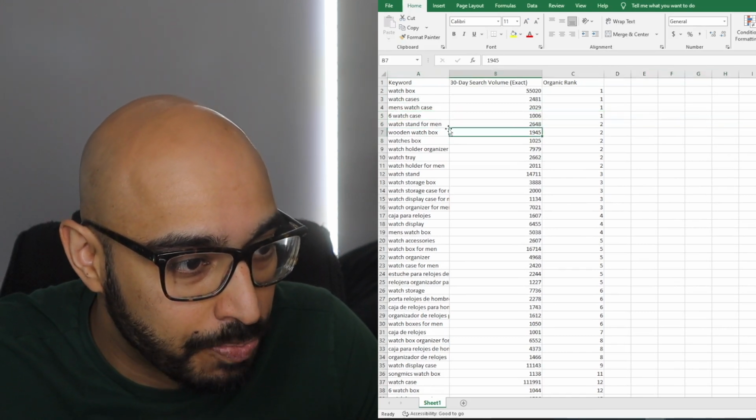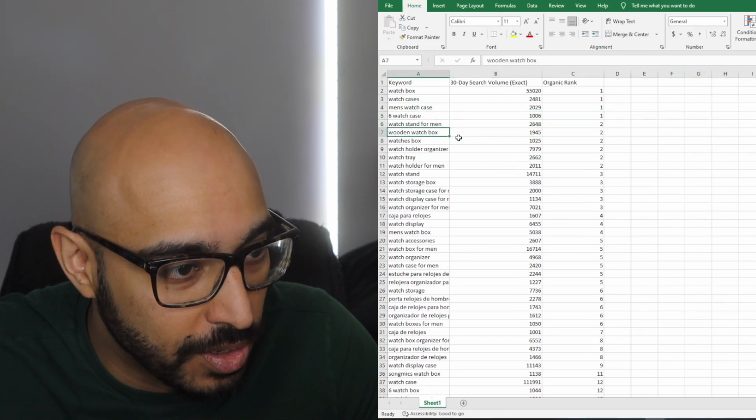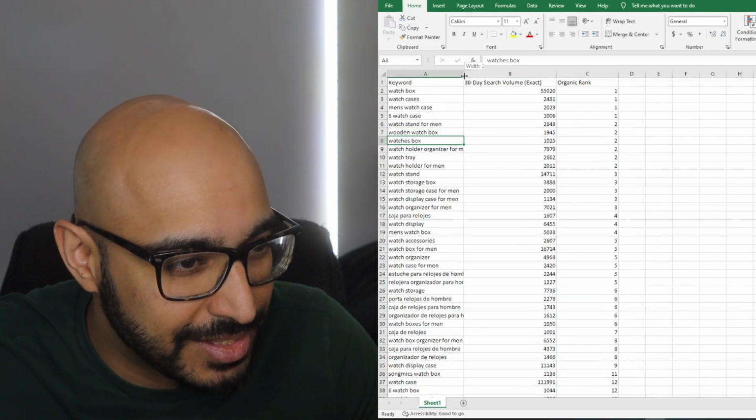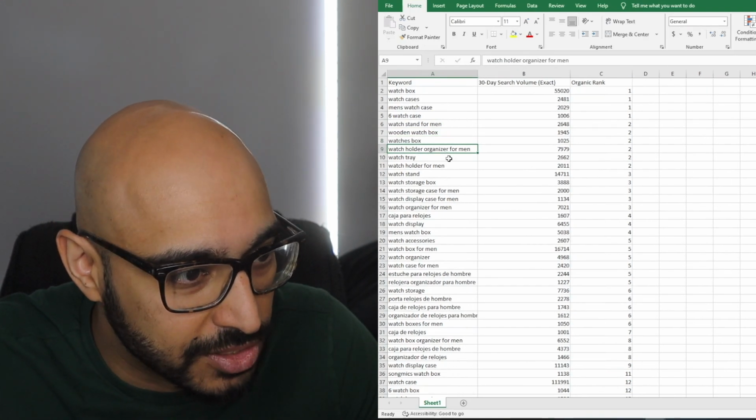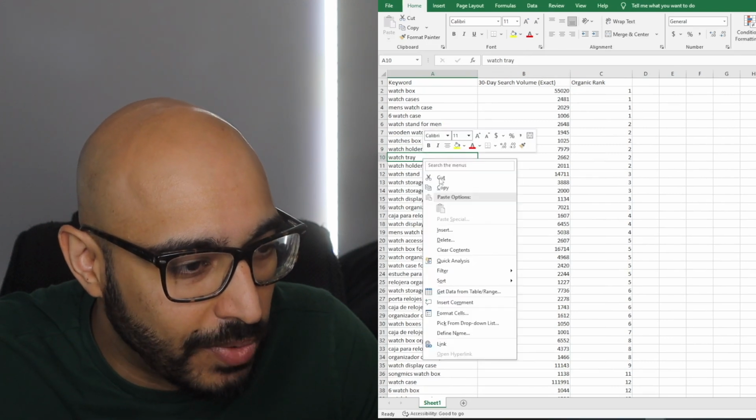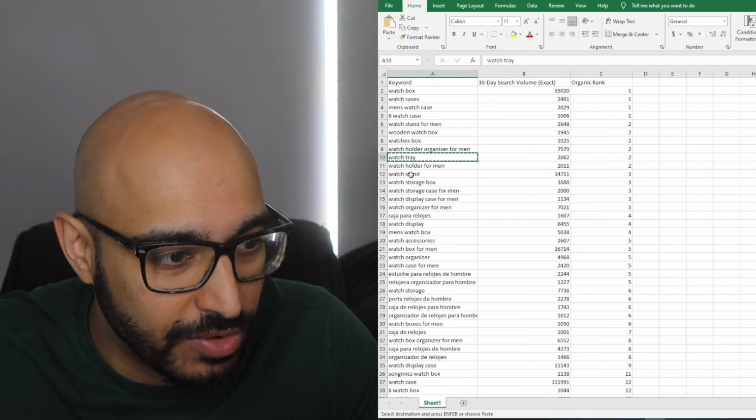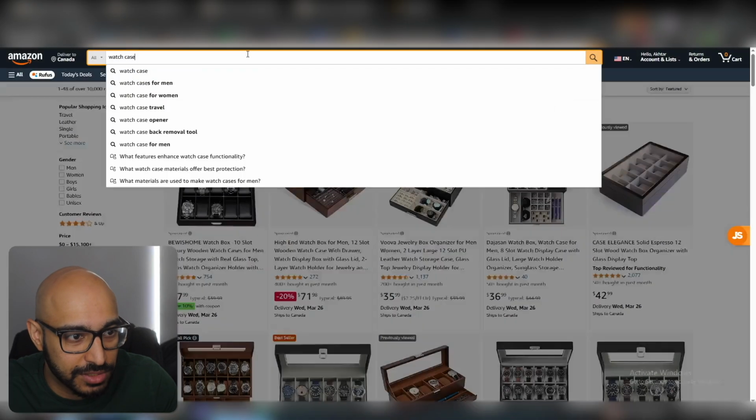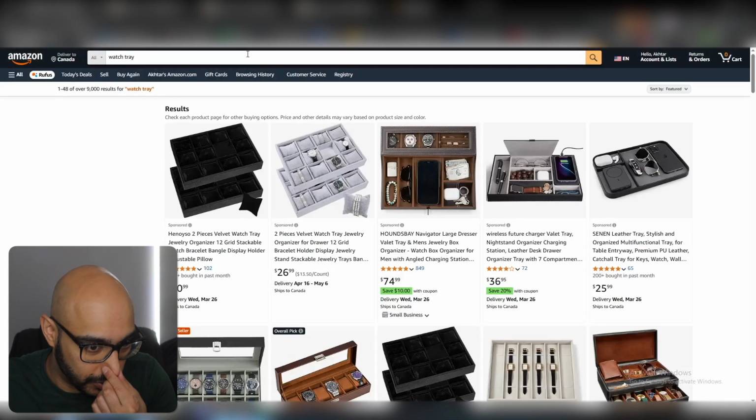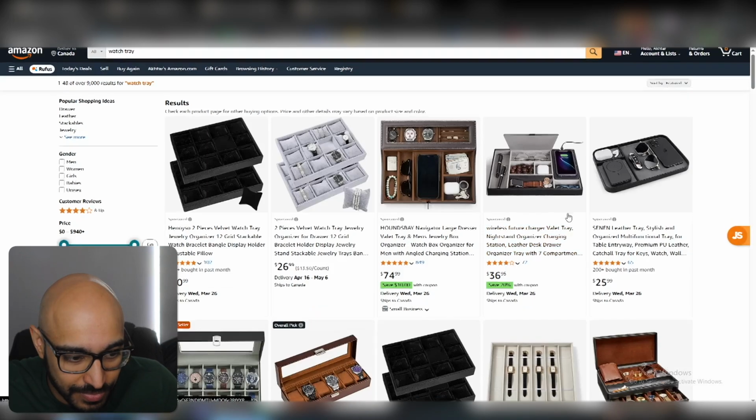Watch case is important. Watch stand for men, that's a good one. Wooden watch box, it's okay. Watches box, that's more of like a typo kind of thing. It's not really great. Watch holder organizer for men, that's all right. Watch tray. So when you're confused about if the keyword is relevant, what you want to do is just copy the keyword, go to Amazon.com and literally just search that keyword. Okay, watch tray. So I don't like this actually for my keyword.